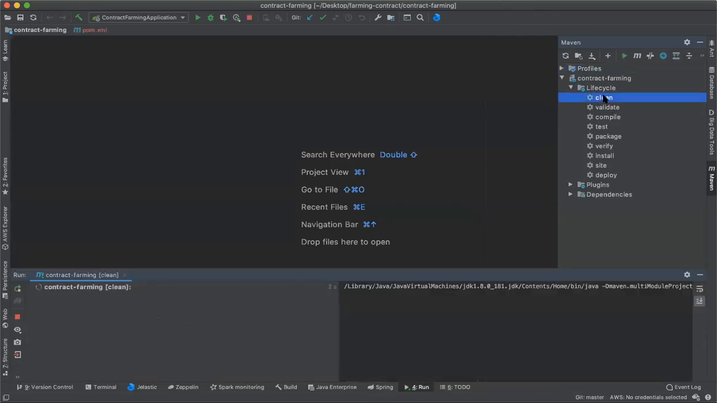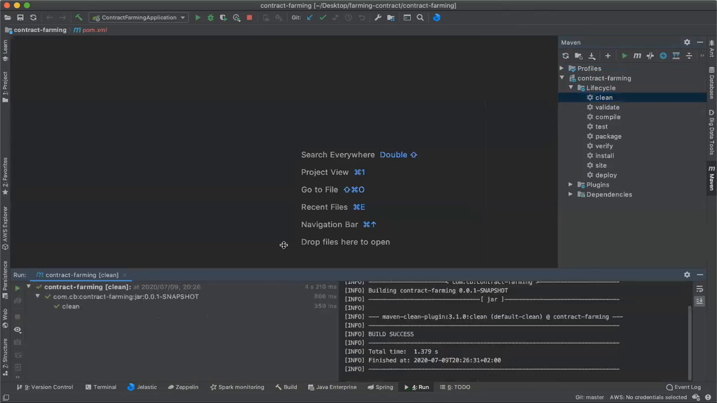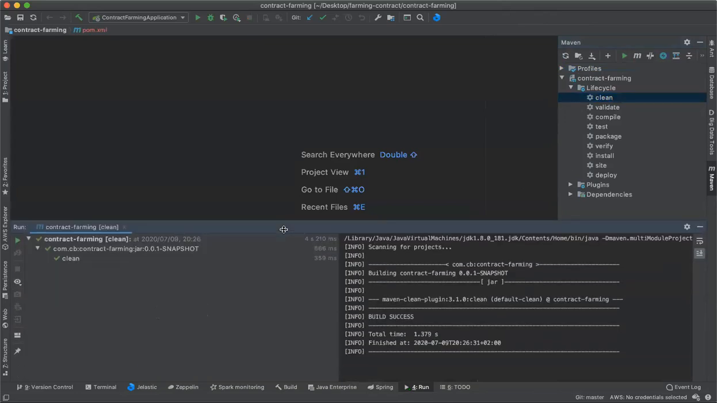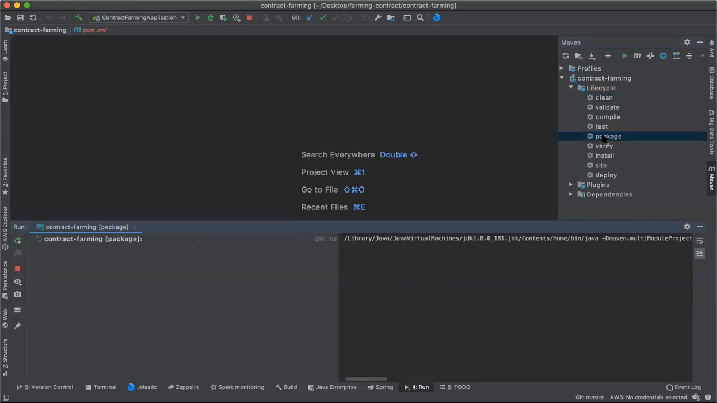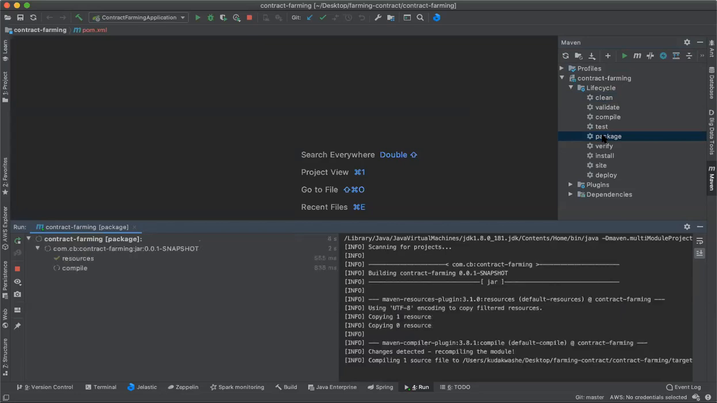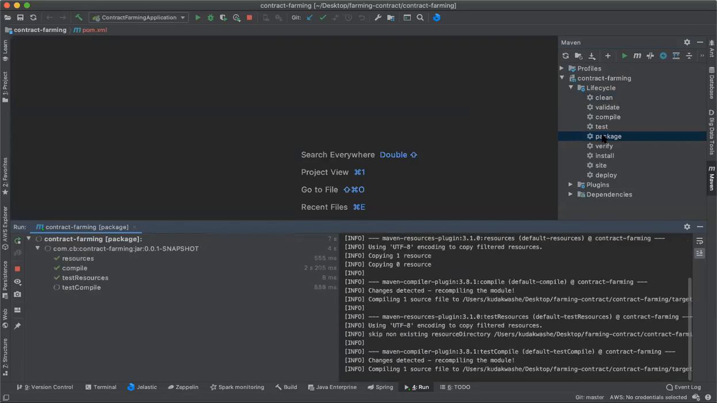So Maven can also be run as a command like git, but you can also use IntelliJ to clean. If you run clean, then it cleans your project. Then you can also do package. Package is like compiling all of the things that it has into one package.